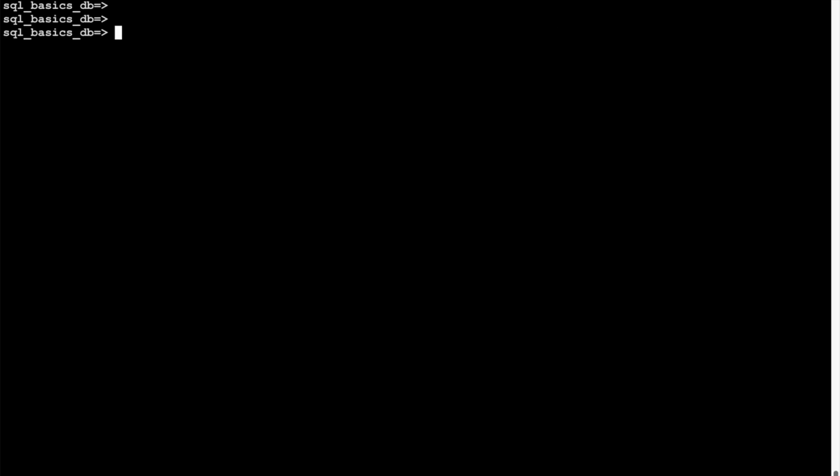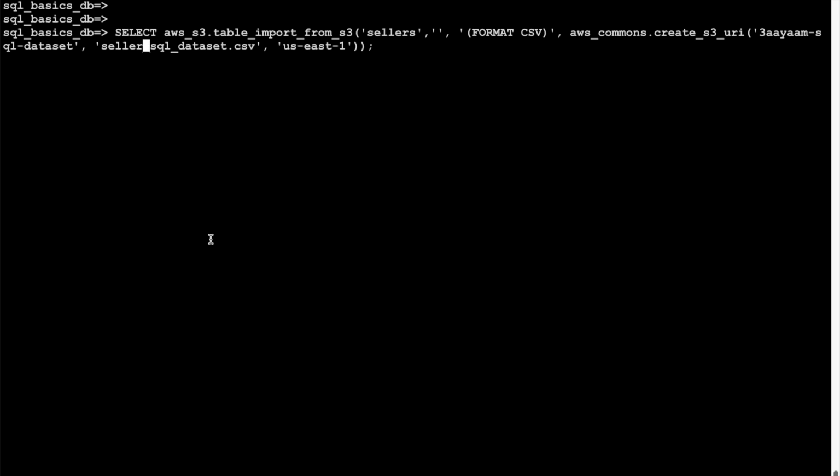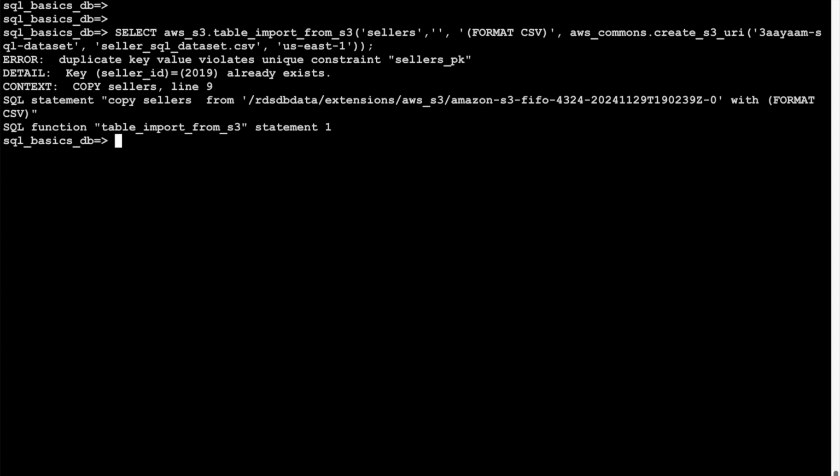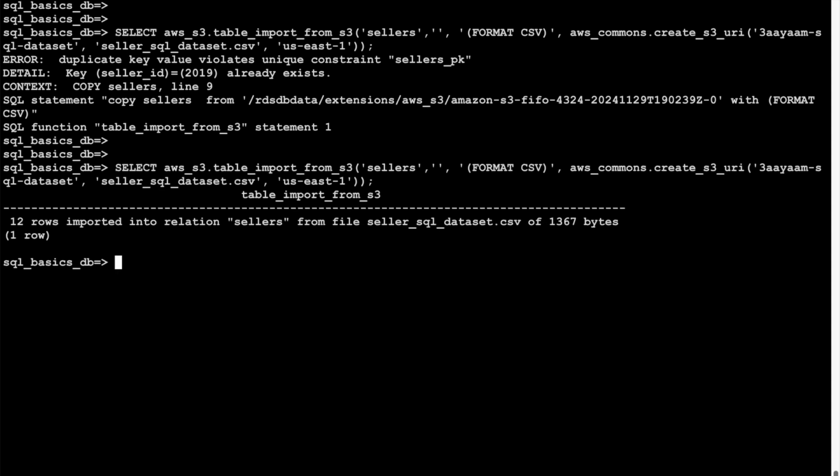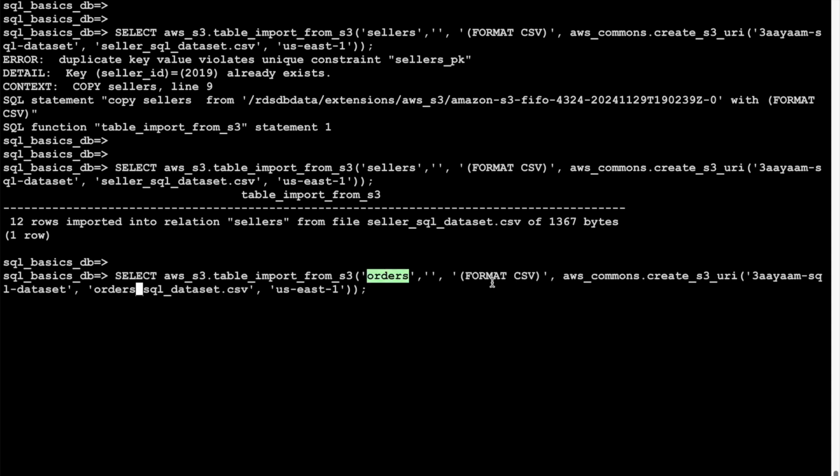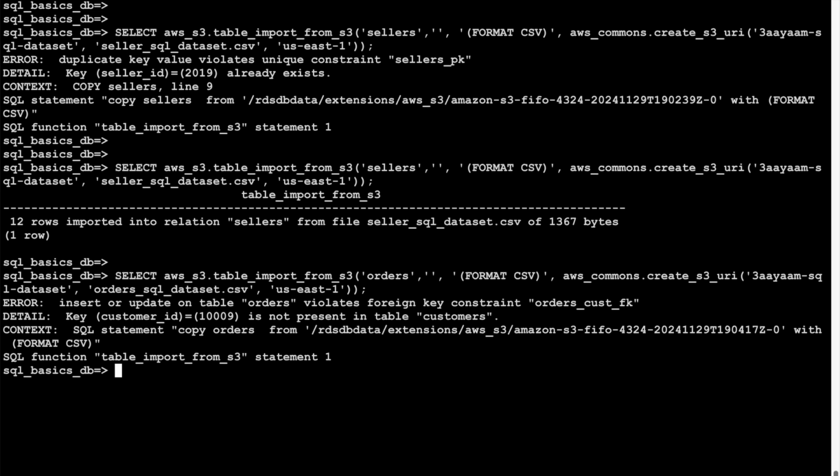Now I will import the sellers table. The name of the table is sellers, but the name of the dataset is seller_SQL_dataset. Again, there are some duplicate values, like seller ID 2019, so I'll fix this and then come back. After removing the duplicates, 12 rows were imported in the sellers table. And finally, I'll upload the orders dataset with 100 rows. I'm loading the table orders. The format is CSV, the bucket name is the same, and the file name is orders_SQL_dataset.